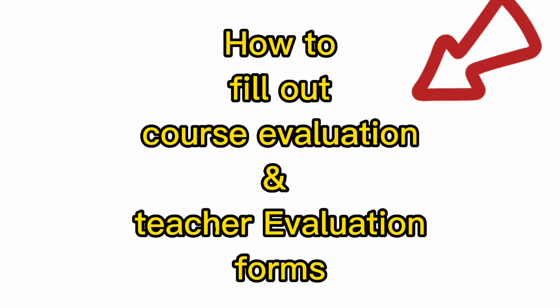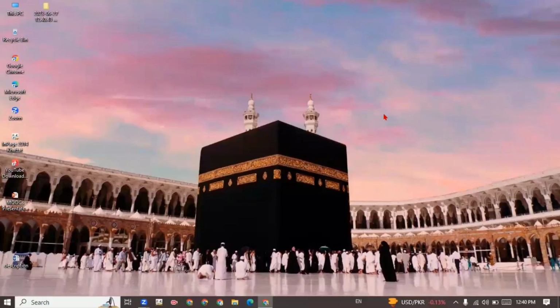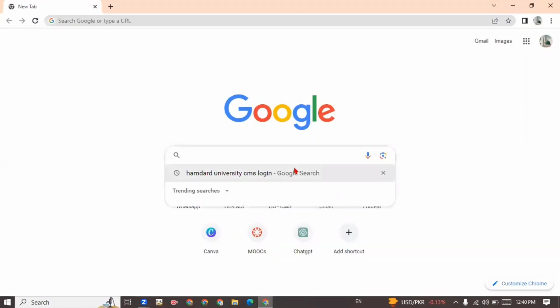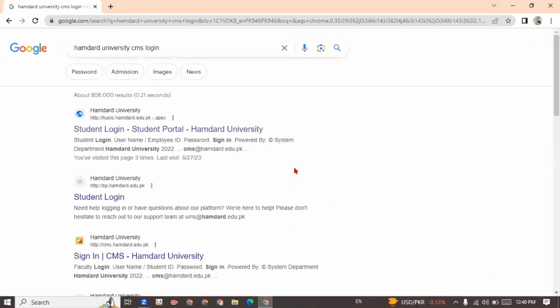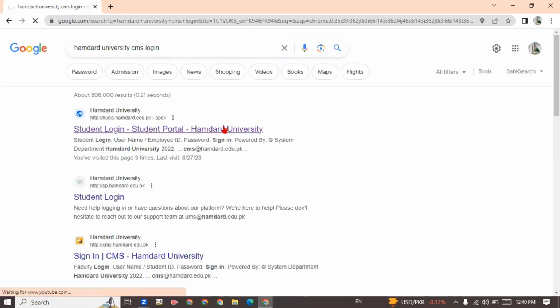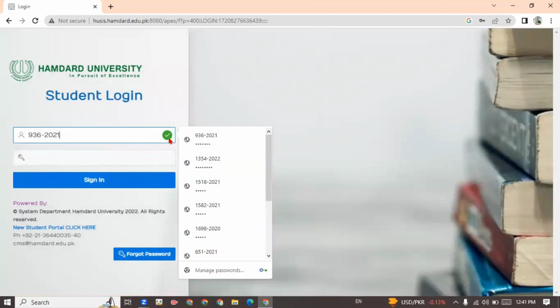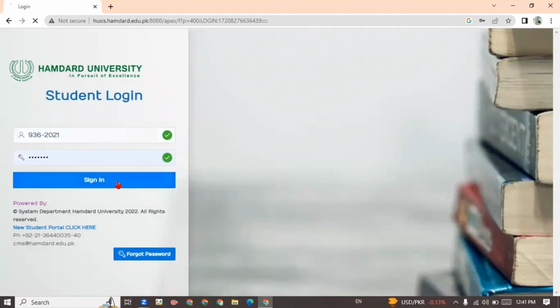Today I'm gonna tell you how to fill out the course evaluation form and teacher evaluation form at your CMS portal. First of all, click on Google browser, search for Hamdard University CMS login, click on the first link, and then put in your CMS ID and password. Then click on sign in button.